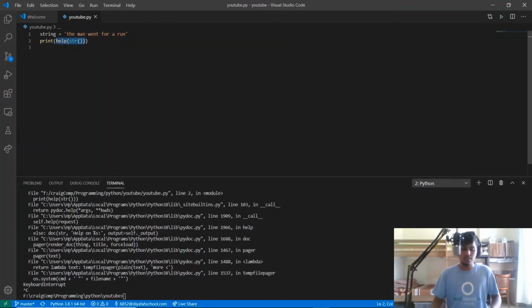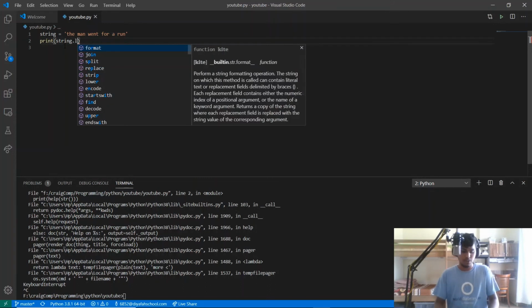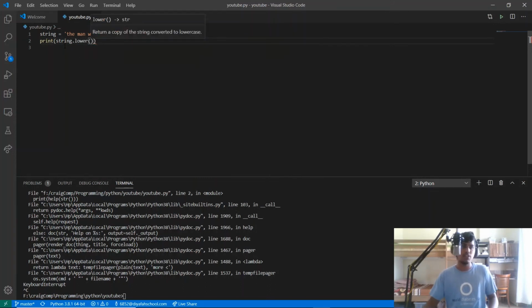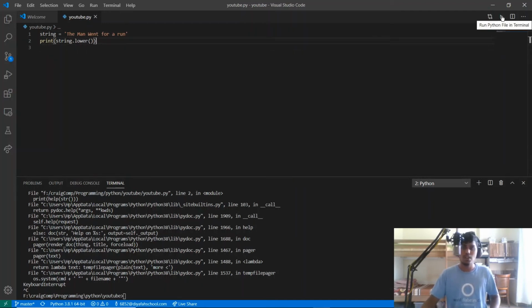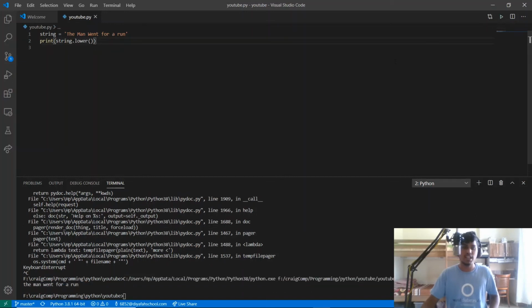One of them would be string dot lower. What it does is it takes whatever characters you have. Let me put some capital letters within it, so that it'll take the string and give you the string as though it was in lowercase.